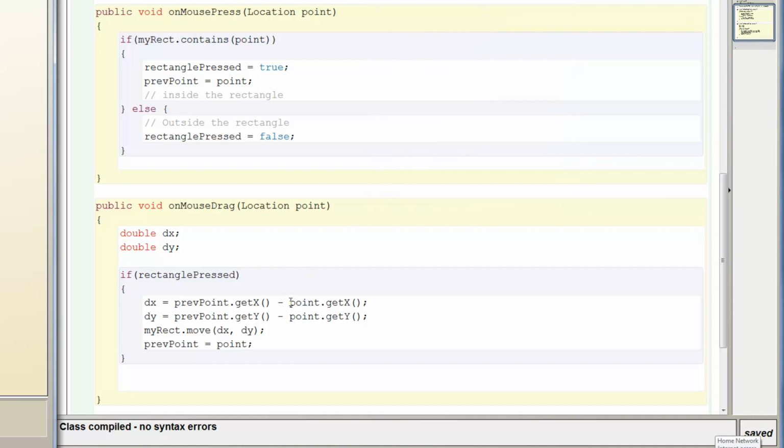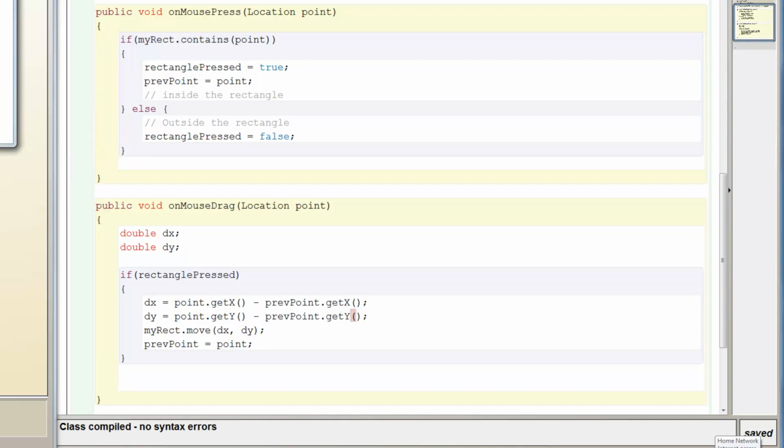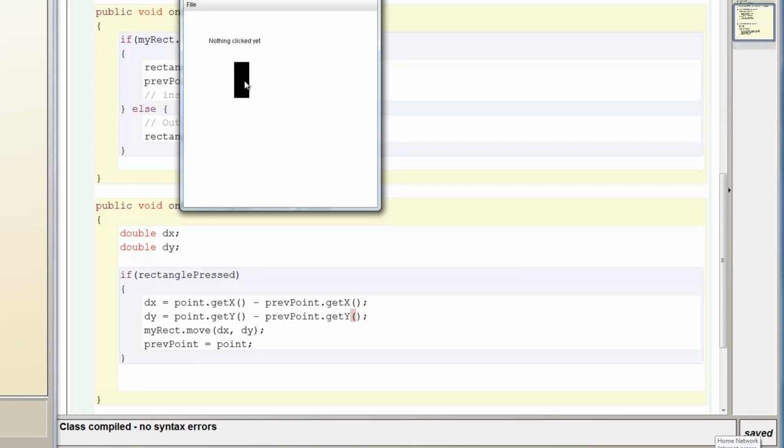So what I actually needed to do was swap around the order of this. So I need the current point minus the previous point. Now when I click and press and drag, the rectangle moves with me. Good. So it looks like it works very well so far. Now I've already clicked and dragged. If I press and drag over here, nothing happens. Good.